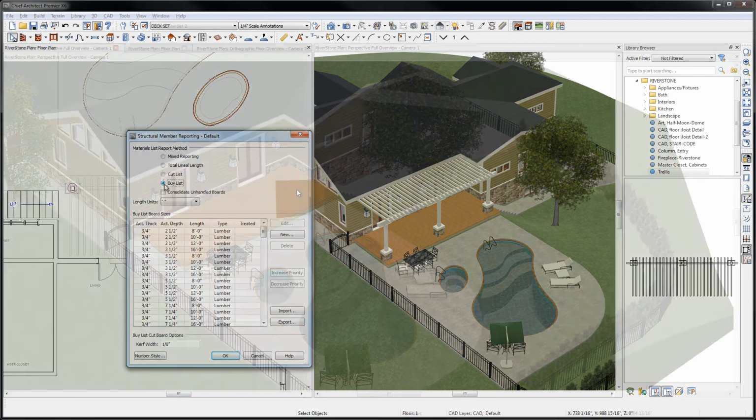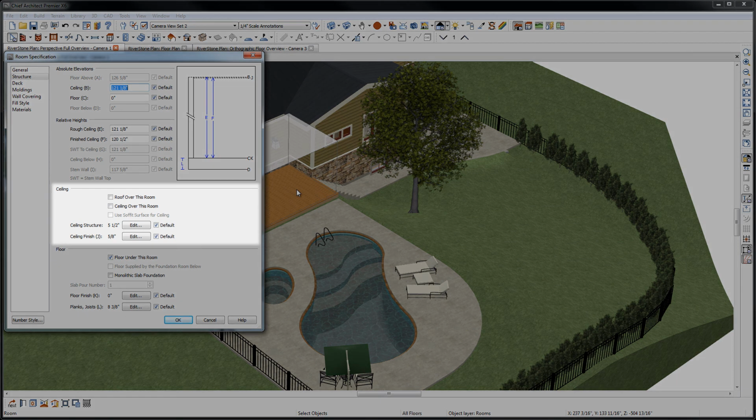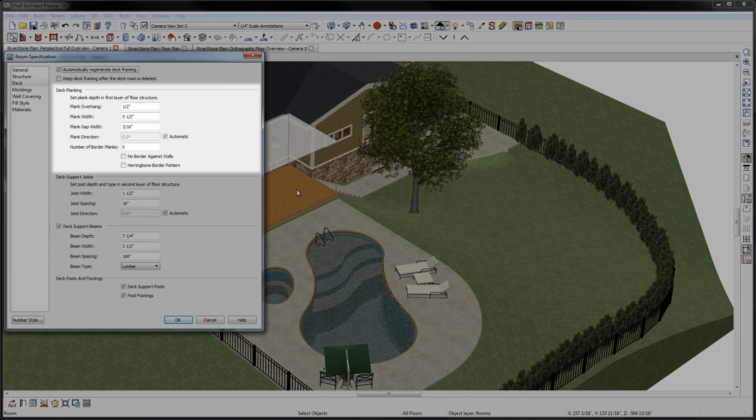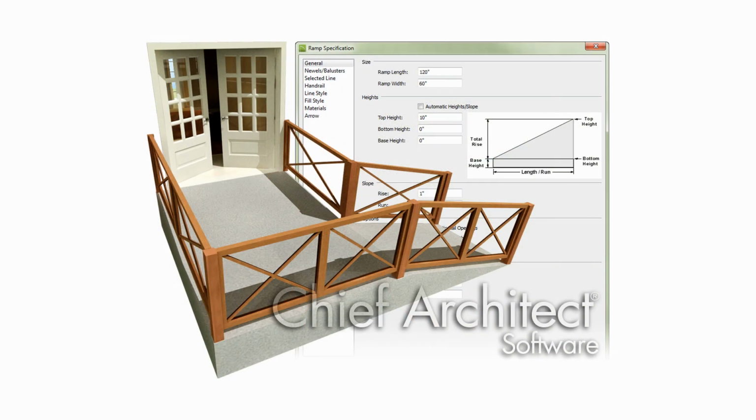of the video. In the deck room dialog, there are several options that can be set for the deck or patio, including the roof and ceiling styles, deck planking size, gap, direction, and all of the structural details. You can add stairs, ramps, and coverings.